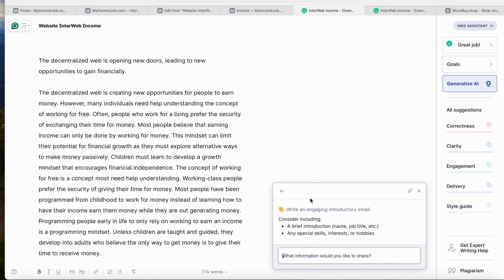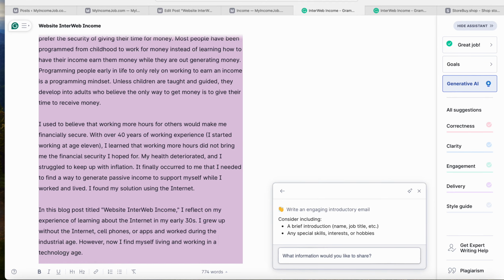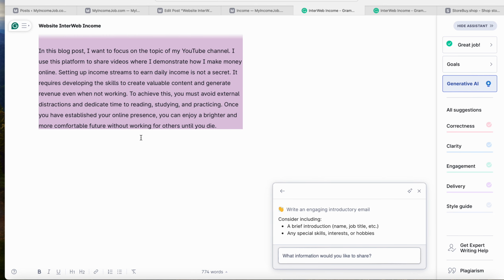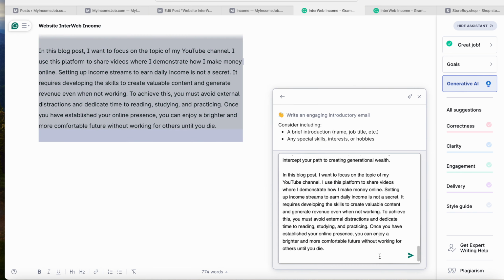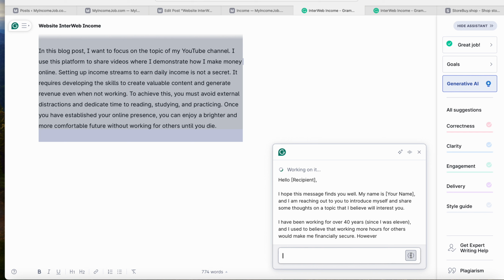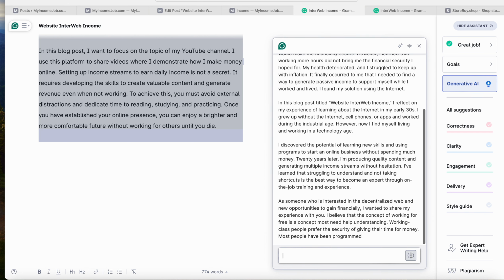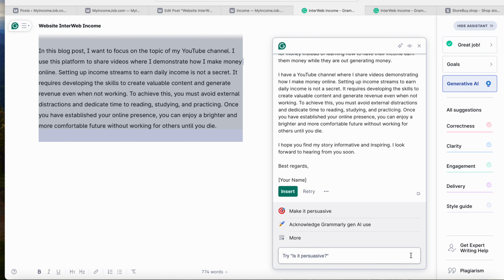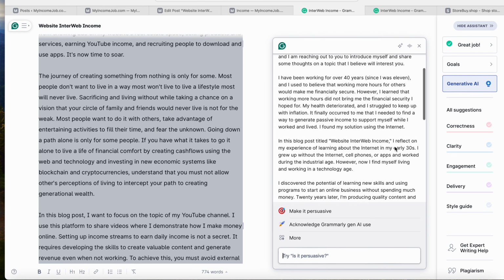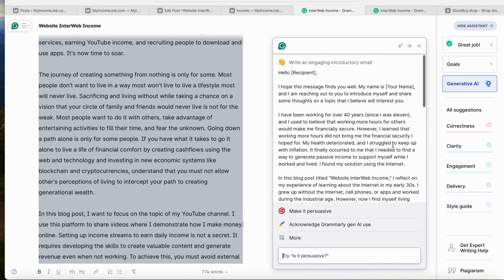And what I did was I took this content, I highlighted it, I copied it, I placed it in this field, What information would you like to share? Then I press this button right here. And it produced an email. It's producing another one now. It's different. I could use this too. But I chose the first one. I really liked it. And I did change it just a little bit. Here, I'll show you.